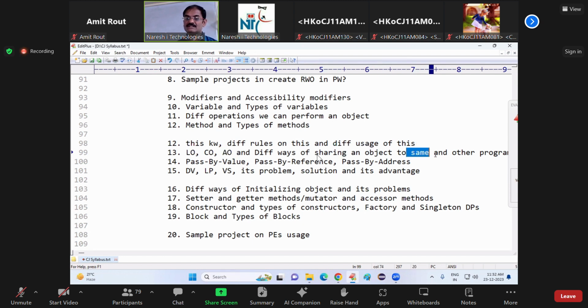To the same class method or other class program: other class program methods we can share only in one way, argument object. Same class, we can share either current object or argument object. Then pass by value, pass by reference, pass by address. Java supports only pass by value. Pass by reference and pass by address are not supported.